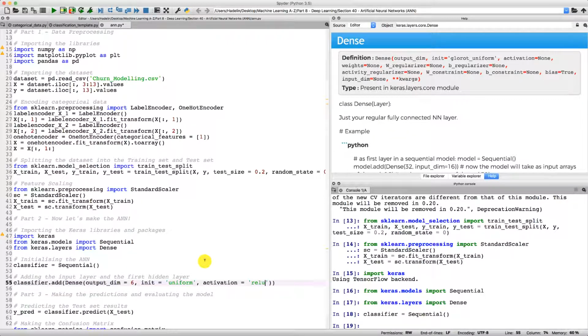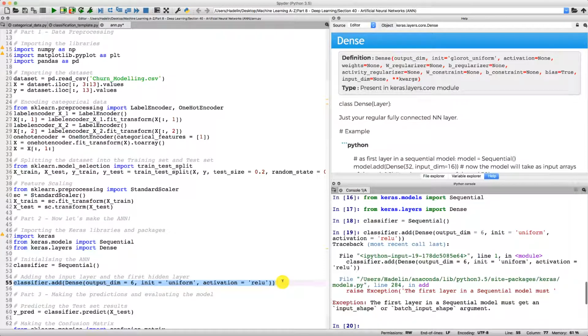Alright, so let's see if we have all the arguments here. We specified the number of nodes in the hidden layer, we specified the initialization method, and we specified the activation function. If I select this line right now and press enter to execute, I get this raise exception error. And why is that? It's because there is another parameter that is kind of hidden here that we must input as well. I think you might guess what it is. It is actually the input dim parameter. Even if it appears as one of the last arguments here, this is actually a compulsory argument.